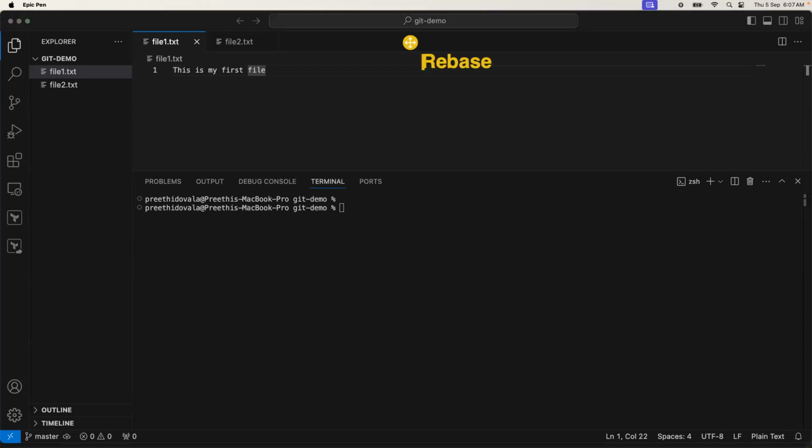Rebase. So before we start rebase, any questions from the previous class? All right, let's get into rebase then. So what is rebase? To understand this, let us take a use case.